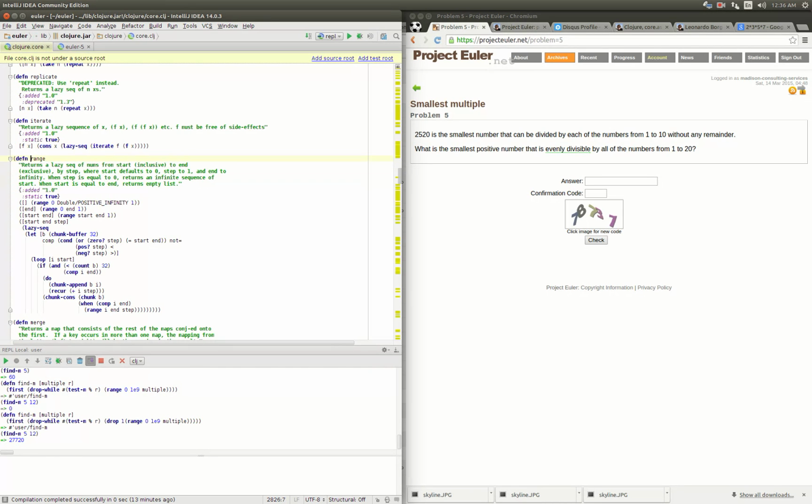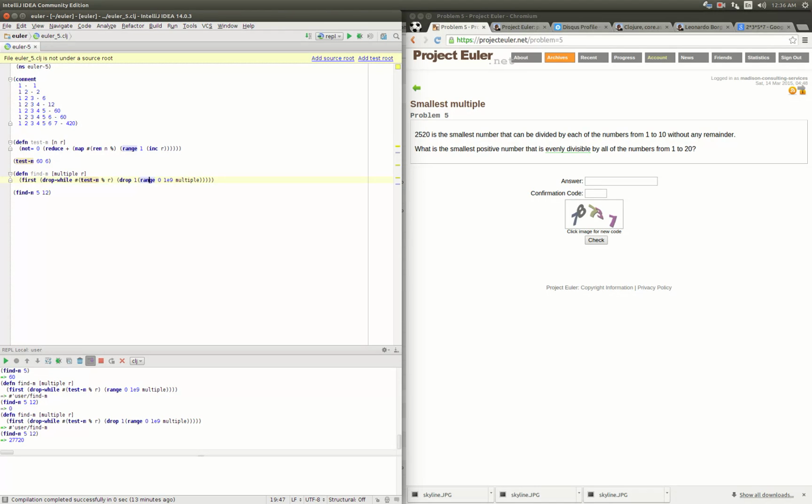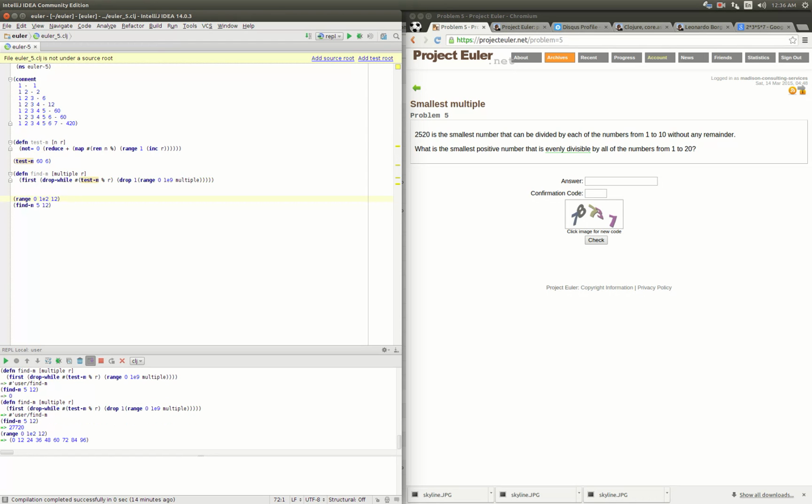Okay, range. Start, end, step. So we're going to start with 0, end somewhere huge, and take steps of multiple. So if we do range 0, 1e to the 100 by multiple of 12, and that gives us that, and then we drop 1, that gives us 12, 24, 36. It seems like that should be correct.